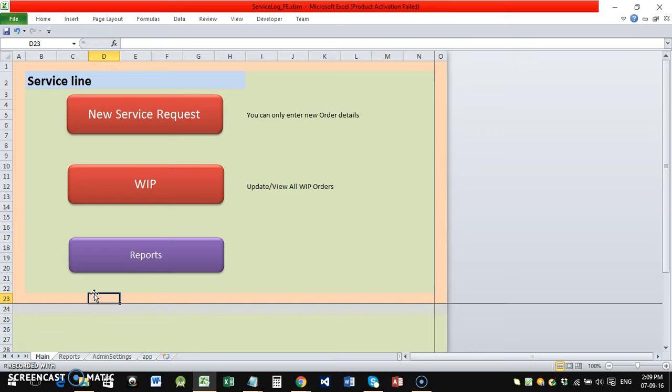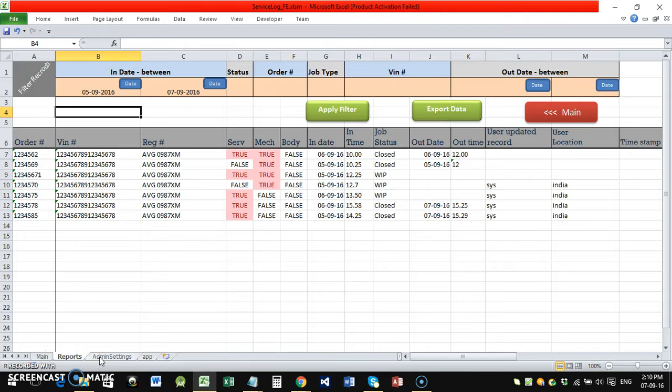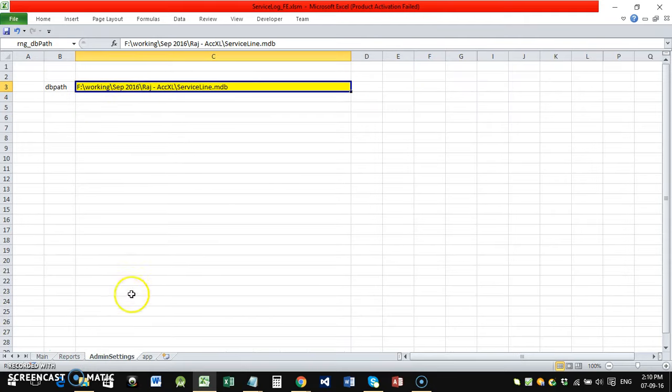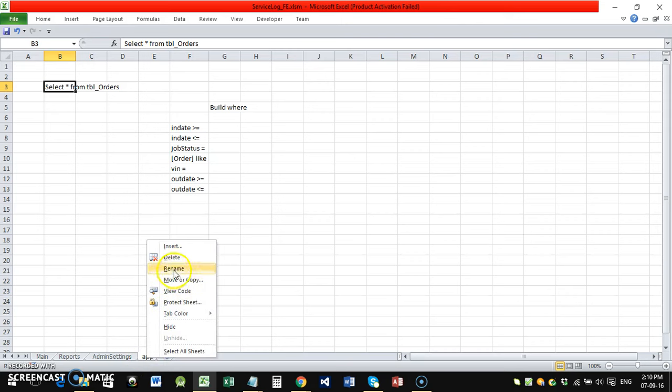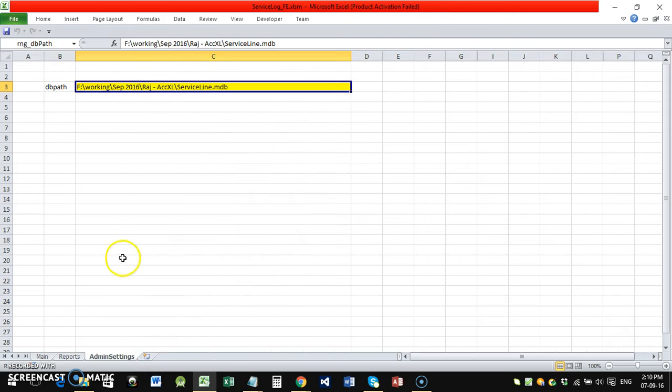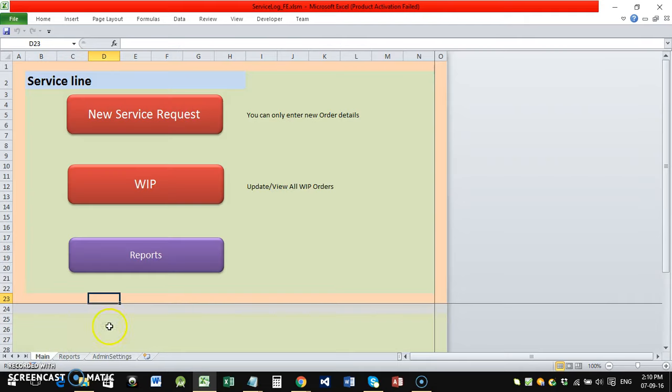Adding users and updating the password I have mentioned. And after you set this path, you may hide this one. You can click on hide and it will be hidden. This is not required. I'll just delete this one and send it to you. So this is the application.